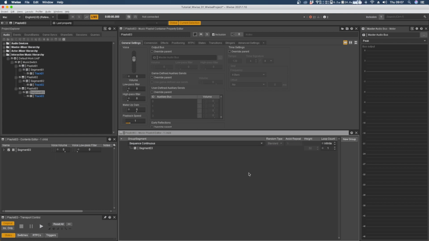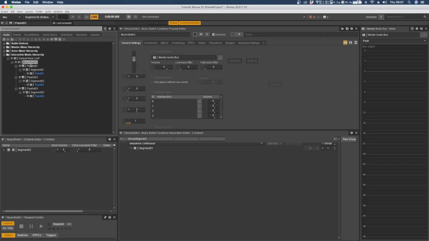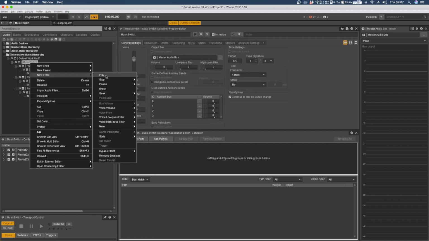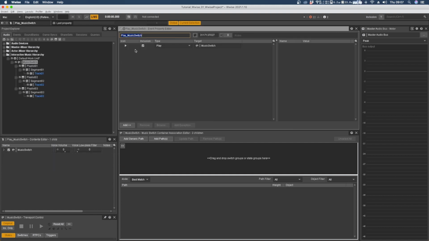Sweet. Now, in order to play the actual music system, we need to generate a play event. And we want to associate that play event with the MusicSwitch. So we right click, new event, play, and we can leave it as it is, play music switch. The next step is to add states.